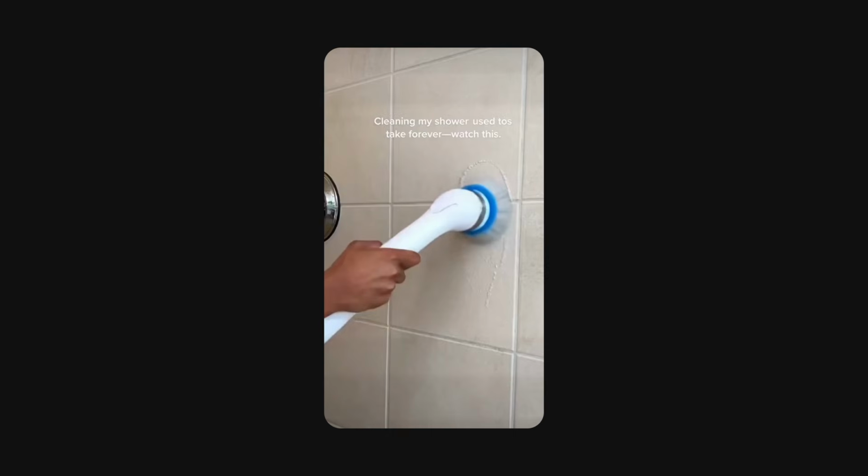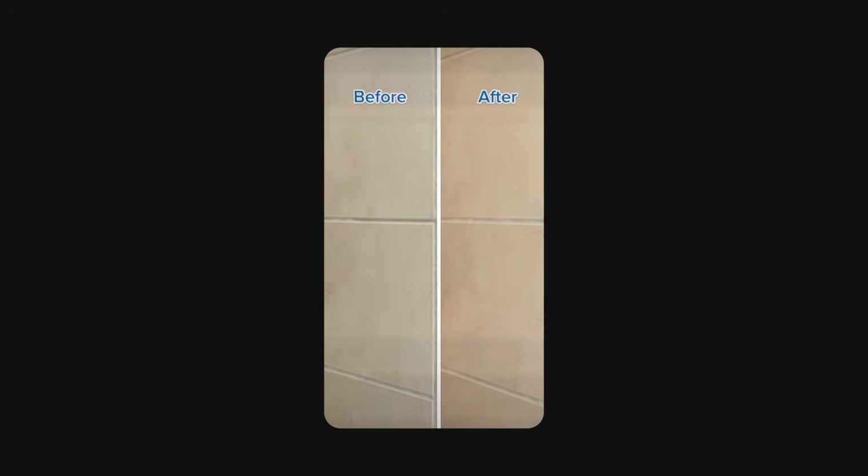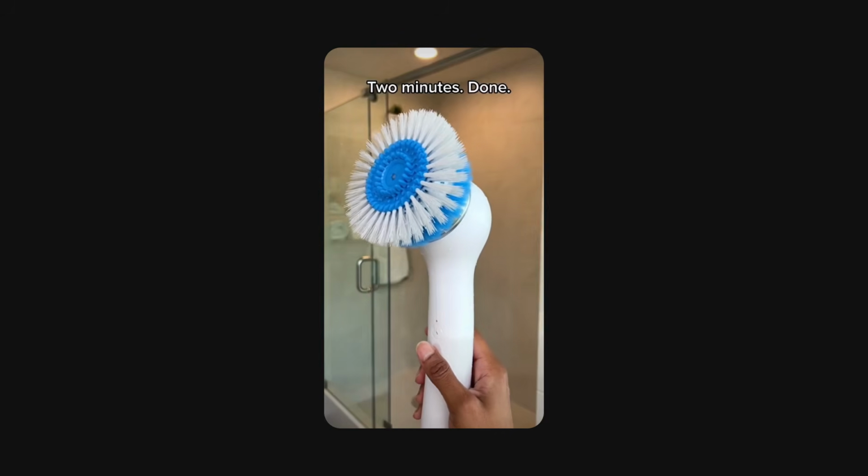All right, here is the first example. And keep in mind, this is 100% AI here. Cleaning my shower used to take forever. Watch this. It spins for you, so the dirt literally just comes off in 2 minutes.